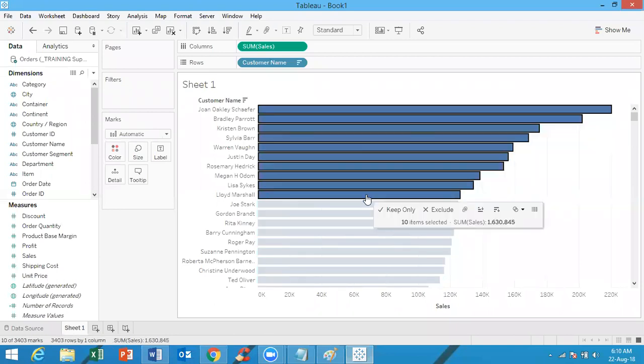By selecting the top 10 items, I'll get a tooltip like this. This is called a tooltip. In the tooltip, I'll click on create set. This is the icon for creating a set. A set is indicated by an icon like this. It is a Venn diagram icon. So click on create set here.